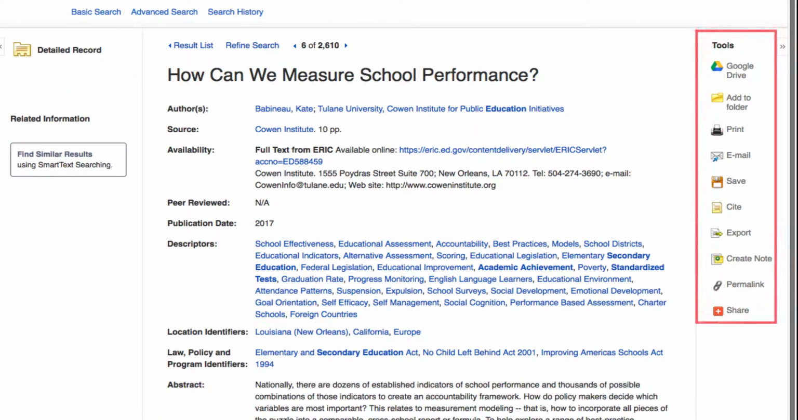You can use the tools on the right-hand side to email the article to yourself or get a complete citation in APA.